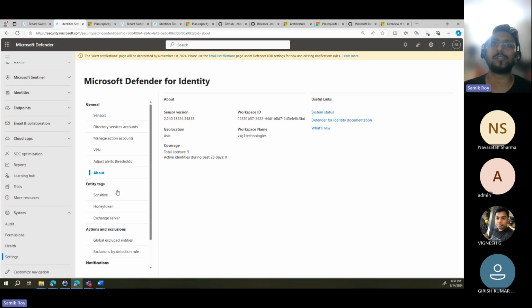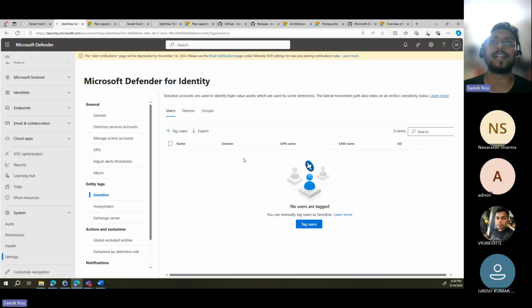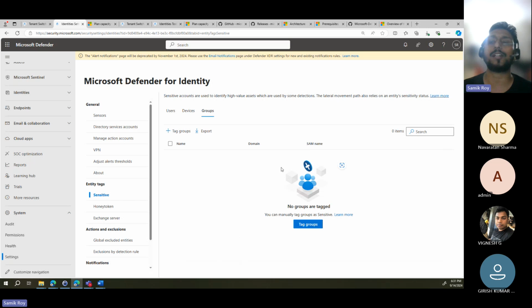The next thing we're going to talk about is the entity tag. Now, what exactly does entity tag mean? Entity tag means providing some sort of tagging so that these sensors, or Defender for Identity, can understand out of a domain controller which are more sensitive in nature, tagging them. You can tag users, you can tag devices, you can also tag groups, right? Depending on what kind of things we are doing, it's actually going to tag accordingly.